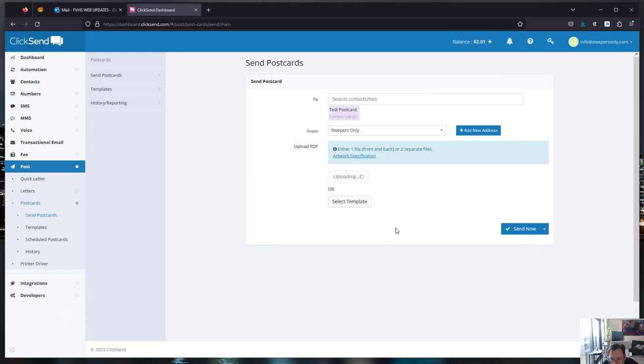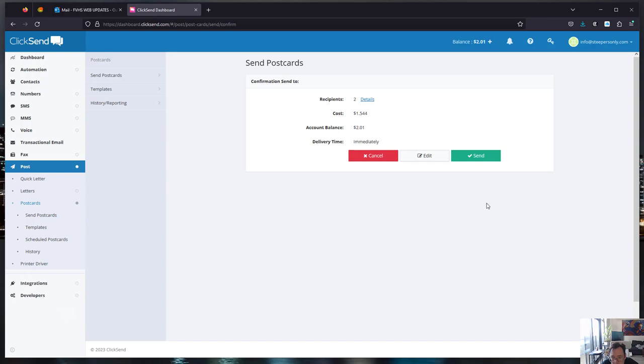That's it. And I'm going to click send now. And I've got enough in my balance. The cost is $1.54. I have $2 in there. And it's going to send as soon as I click send. So you want to make sure you do this correctly.